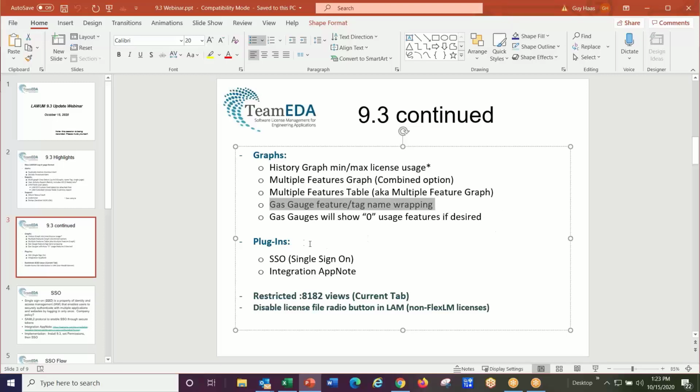The next big piece of 9.3 is SSO. Some of you know what SSO is, some of you don't really care, and I get it. SSO stands for single sign-on. Many defense aerospace companies need this. They want to use their in-house entry system to get into our application.